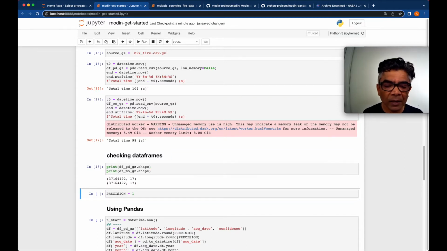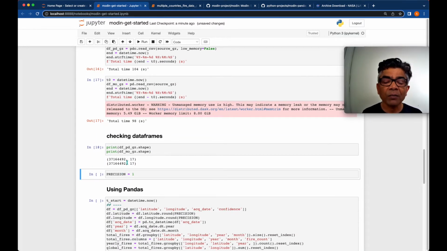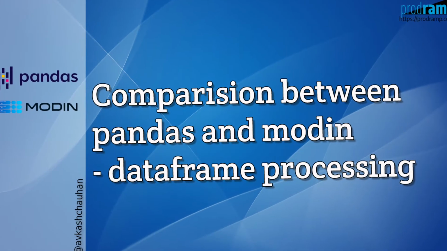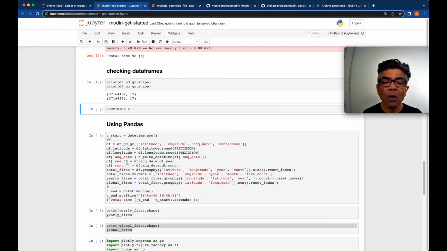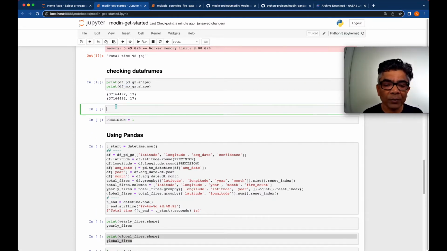Now we will validate that both of our data frames, the one read by pandas and the one read by modin pandas, are identical. Now I have one example. Here what I will be doing is taking the data frame. I will just use one of these.